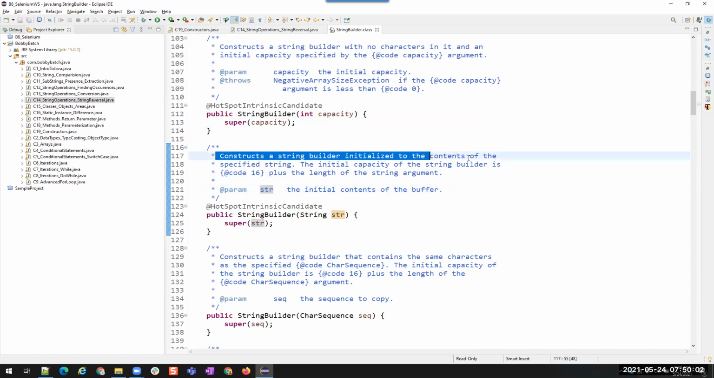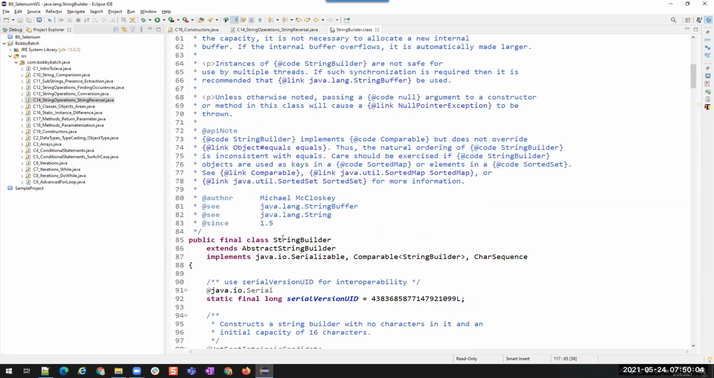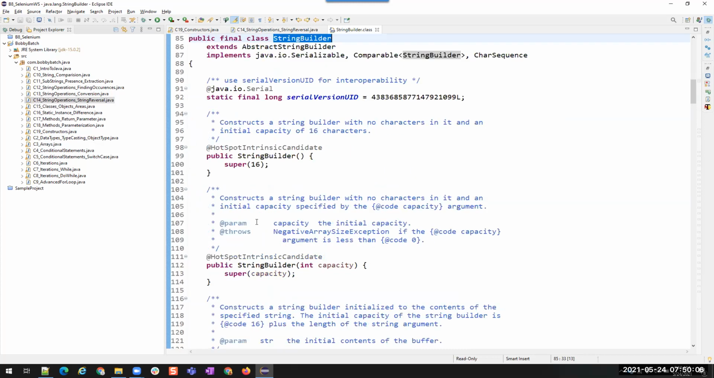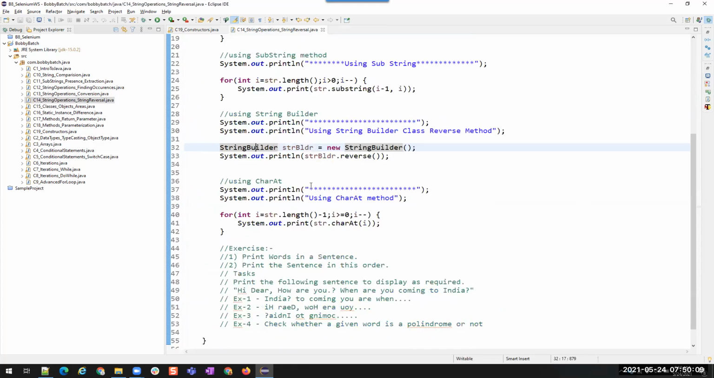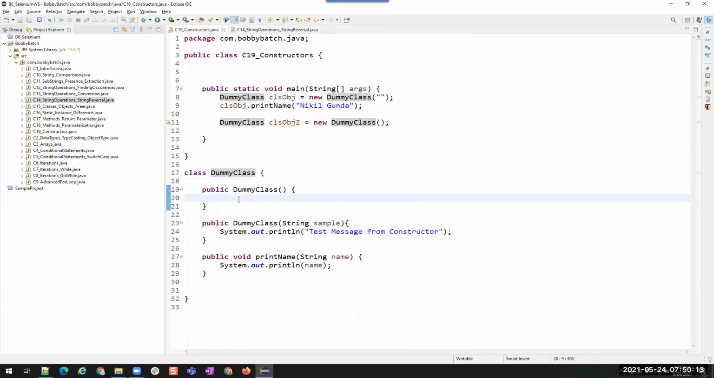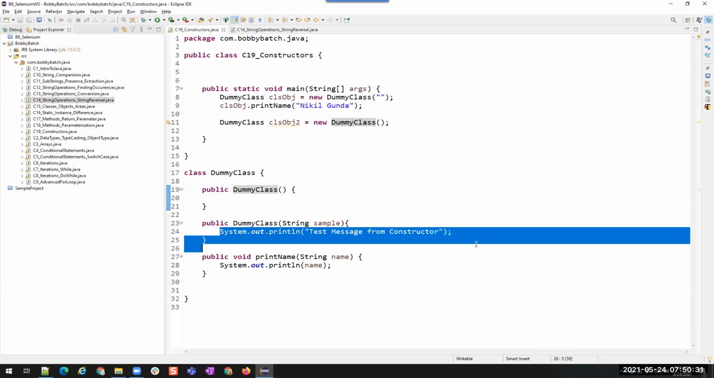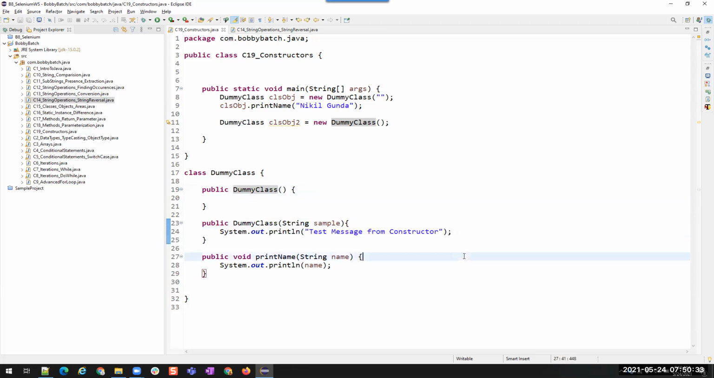So by default, when you create an object for this class, what should happen? That we are going to write inside this constructor. Understood? This is all about constructors. Please remember, these constructors will not return any value to the outside world. Whatever you pass will be consumed inside the constructor, but you cannot return anything to the outside world.